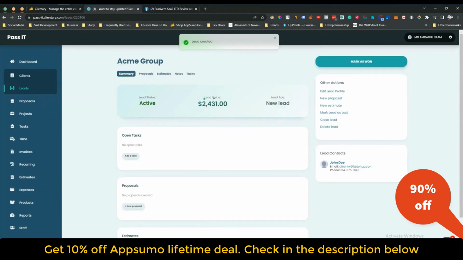And from here you can see your total lead value, lead age, new leads, and your lead status. So these are the things. Here is the summary. Also you can send them a proposal from here.